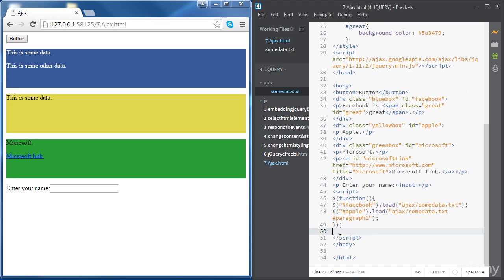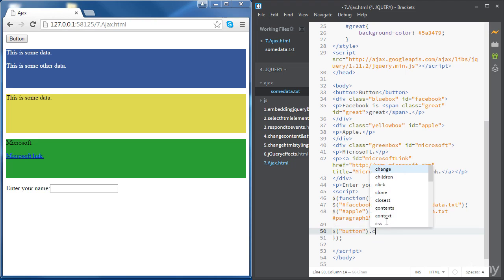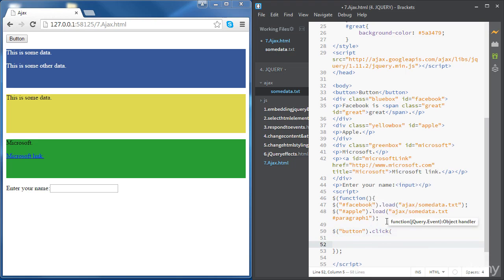So first of all, we're going to access the button. We can just use the tag name button, because we only have one button there. Okay, and the event is click. Then we're going to define a function inside the parenthesis, open curly brackets and close curly brackets.